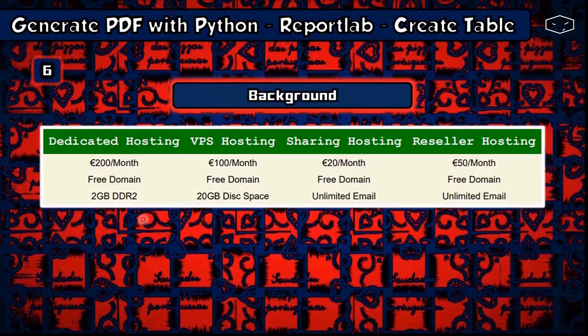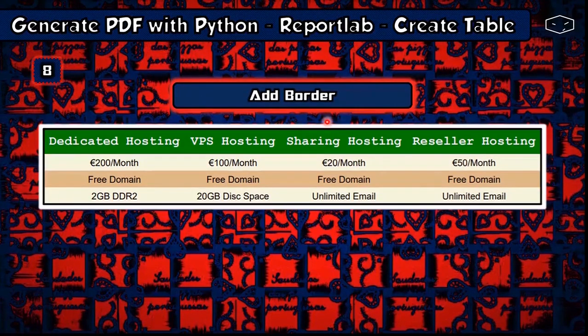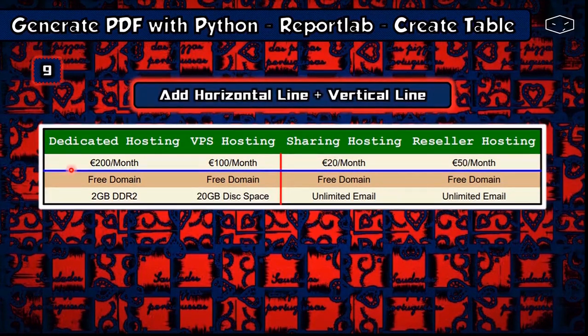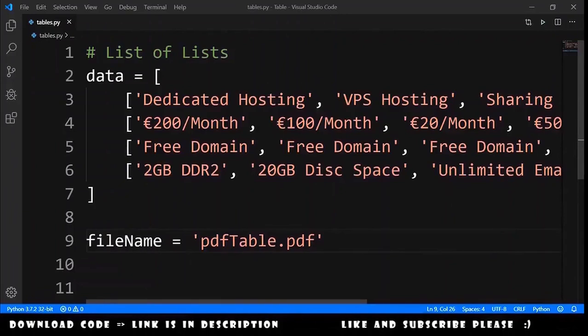We will set the background of the rest of the table, set alternate background, and we will add a border. Also, we will set a horizontal line and a vertical line, and finally a grid like this one. So let's start doing our PDF with a table, and this is the data that we will insert in our PDF. This is a list of lists, okay? And this is the file name that we will use.